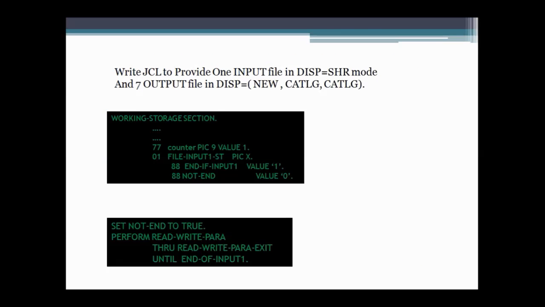So the answer for this would be, firstly we need to write a JCL to provide one input file where DISP is equal to SHR, share, will be there, and the other 7 output files where this will be NEW CATLG. And then in PGM we will be writing the program name, that is the COBOL program which we are going to call.